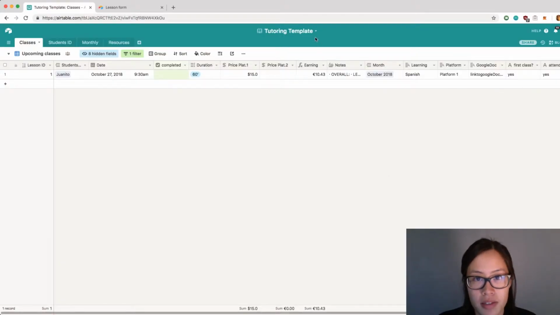So this is my Tutoring base. I named it Template because it's literally a copy of my original version, just without the records. And here, instead of share, it's supposed to be copy base, I believe. You can click on it and this base will be duplicated, and on this duplicated version you'll be able to edit it the way you want it.